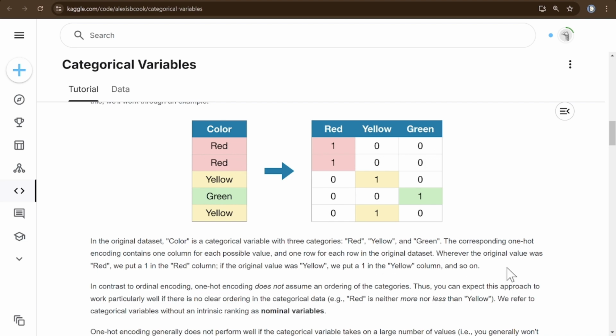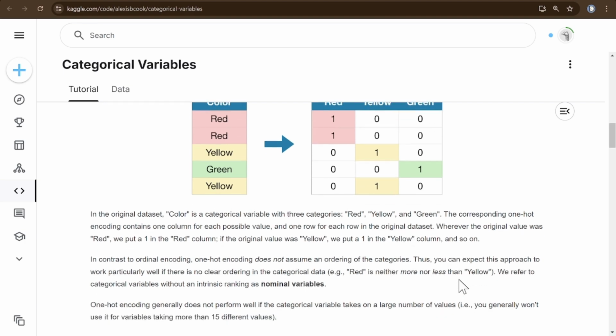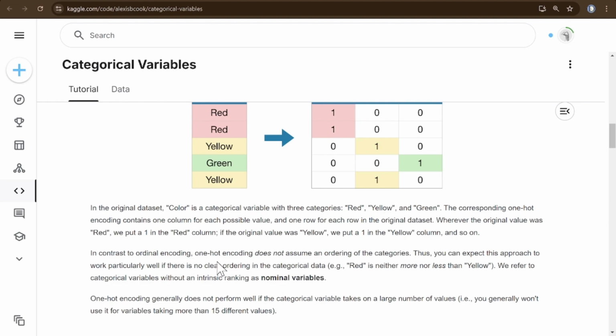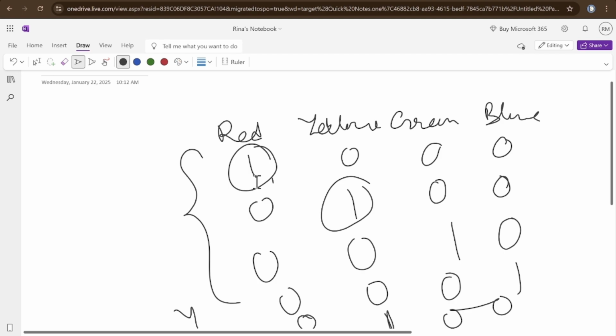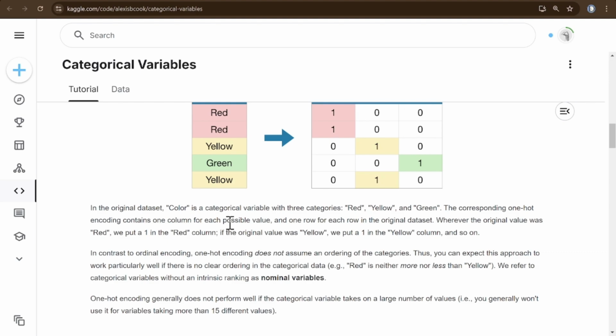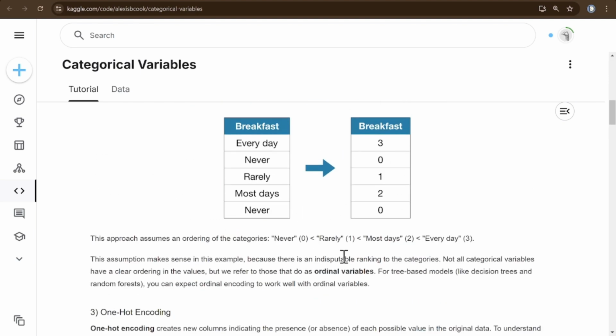Exactly. Whenever the original value was red, we put 1 in the red column. When it was yellow, we put 1 in the yellow column. That's what I have said. Now in contrast to ordinal encoding, one-hot encoding does not assume an ordering of these categories. You can understand that there is no particular order, right? But in case of ordinal, you have an order, right?